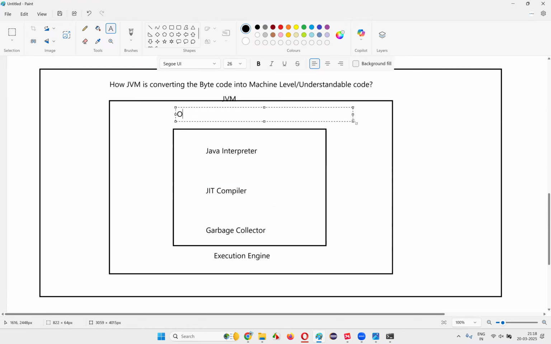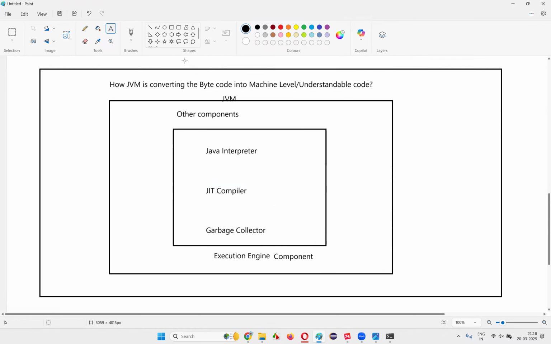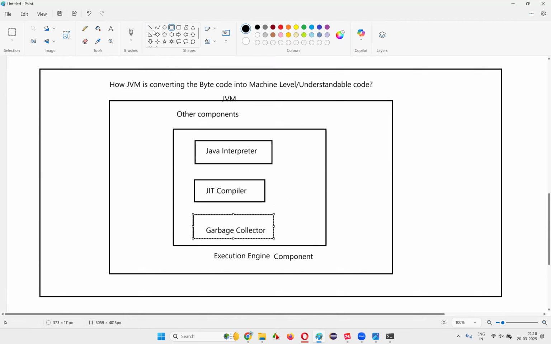Other components will be there, and along with these other components, the execution engine component is also there. In this execution engine component, we have these three items again: the Java interpreter, the JIT compiler, and the garbage collector. So what is happening here is that the JVM is able to understand the bytecode.